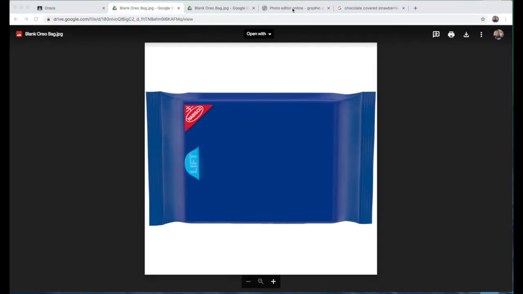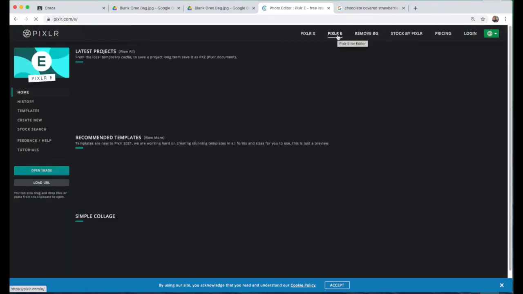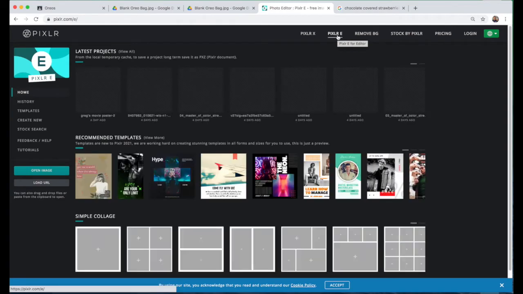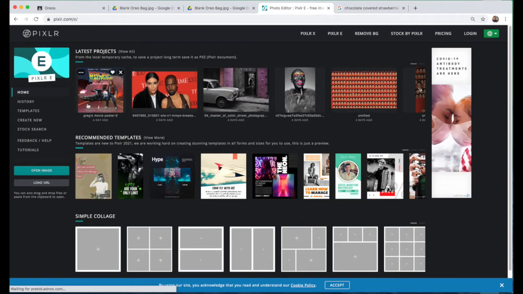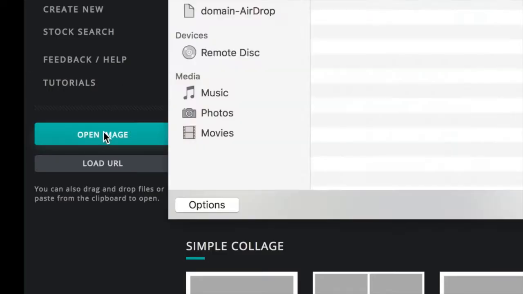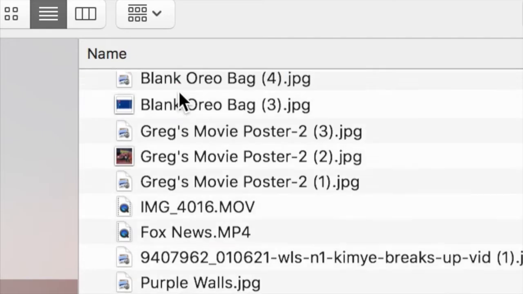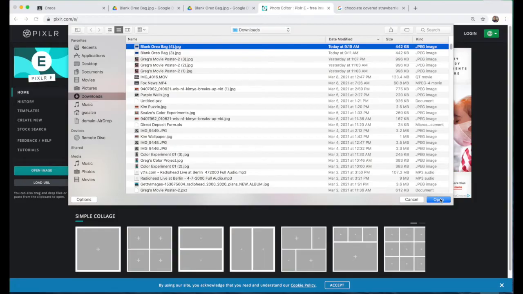Now we're going to head over to Pixlr.com and we're going to open up Pixlr E. If you've continued to use the same computer and browser, you will see previews of recently worked on images up here at the top. What we're going to do to start is we want to work with that Oreo package as our background. So we're just going to click Open Image. It's right here. And then here it is, blank Oreo bag, the one we just downloaded. I'm going to click Open.